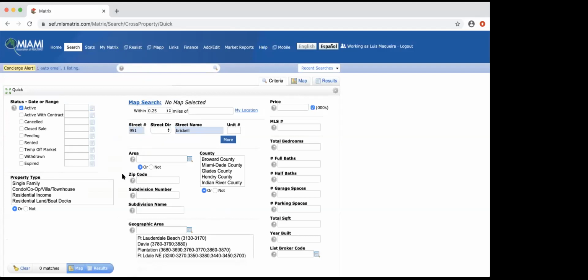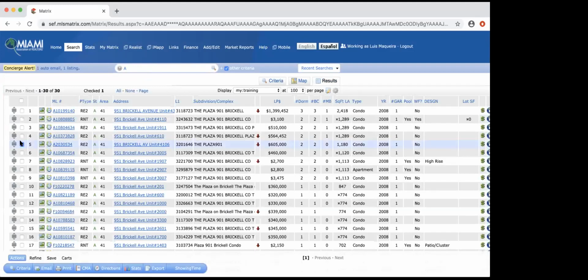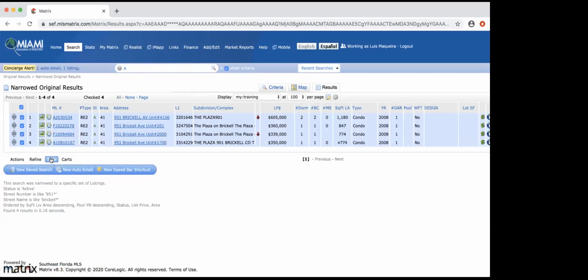All right, so I'm going back into a search. I'm just going back to what we've done. So I'm going to go ahead and refine again, narrow it down. And from this narrow, I showed you guys how to do a new saved search. Now your new auto email.